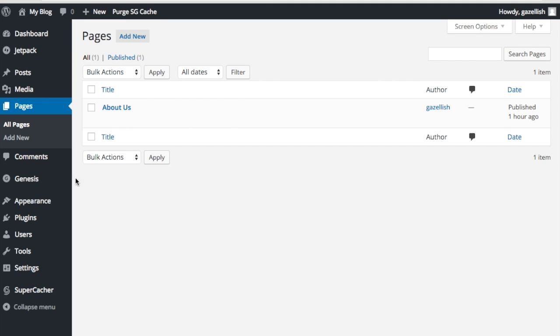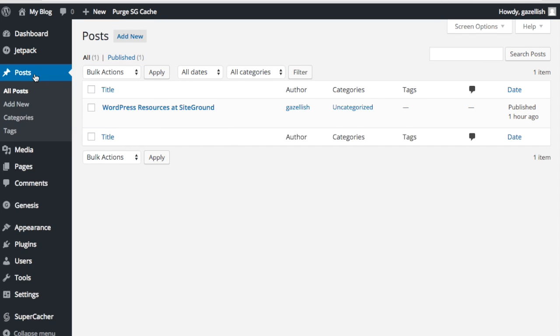We'll start by creating a couple of sample pages and posts so you can see how they work. The page and post creation process is fairly simple, so we'll go through that pretty quickly.